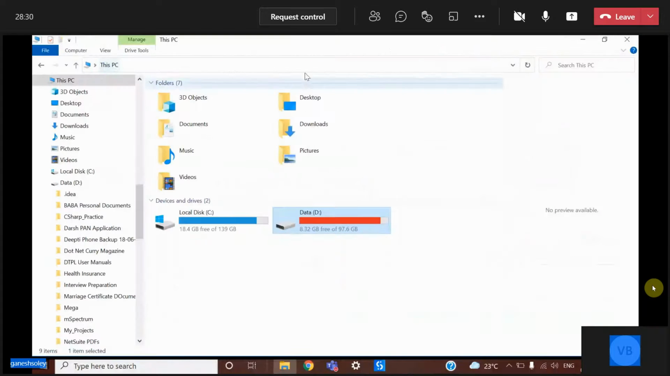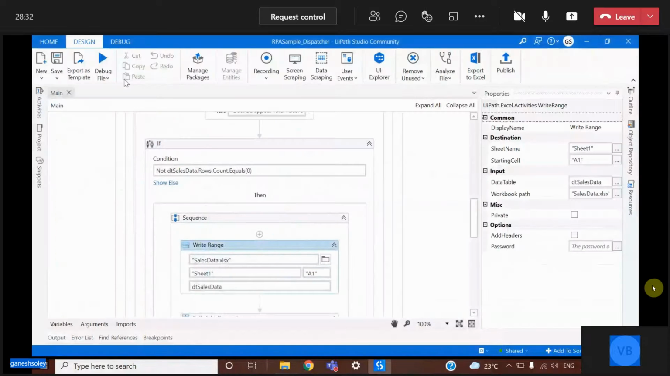So there will be an option to add headers. First add headers. Yeah. This add headers option will add the column headers as well instead of just adding the data. Right.